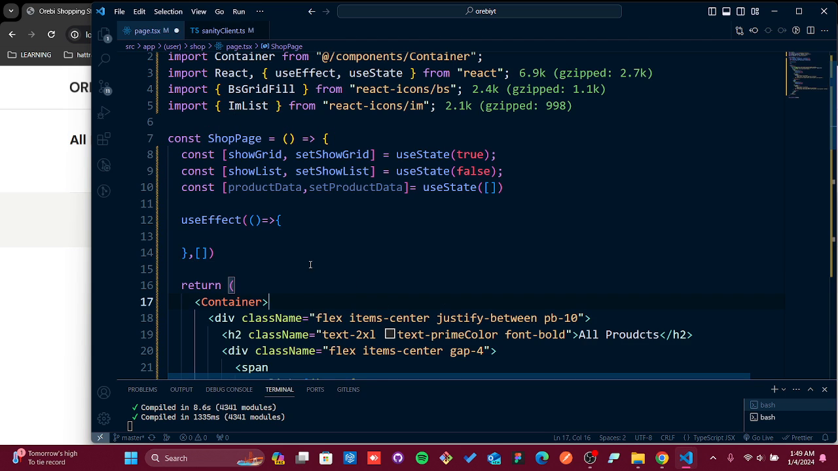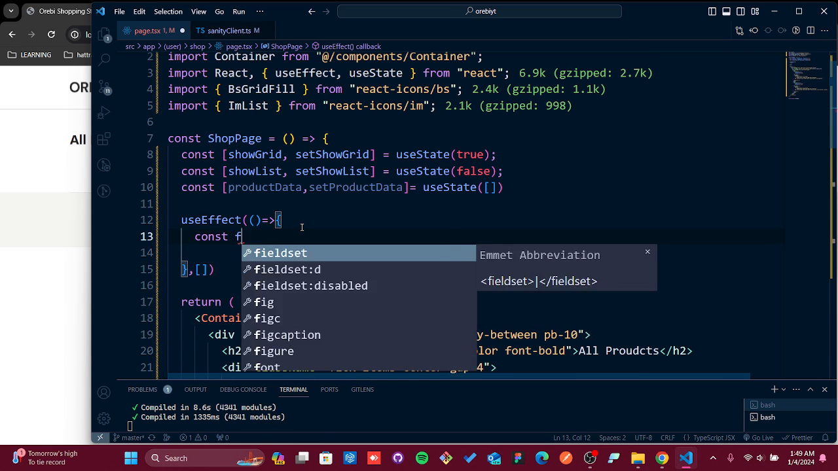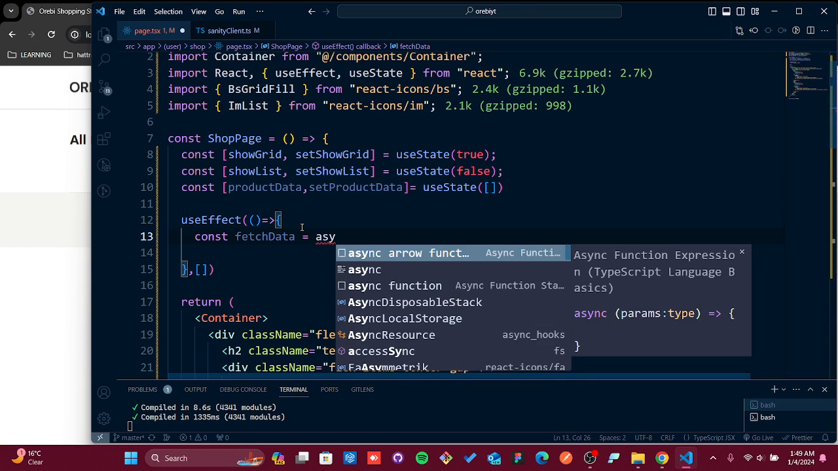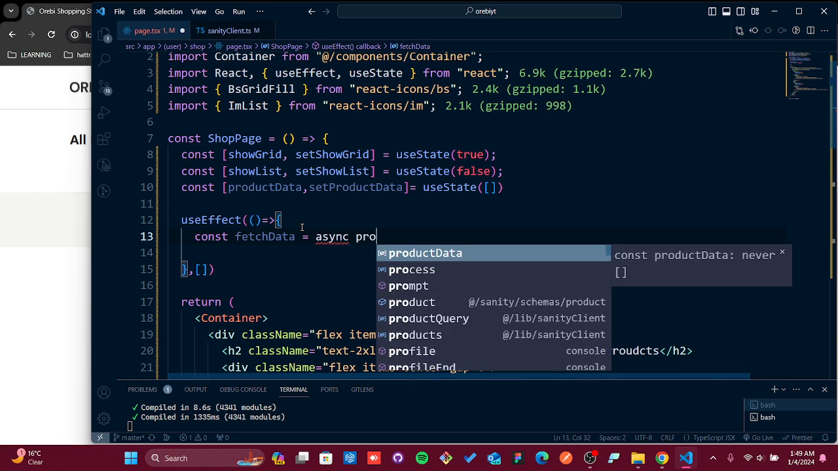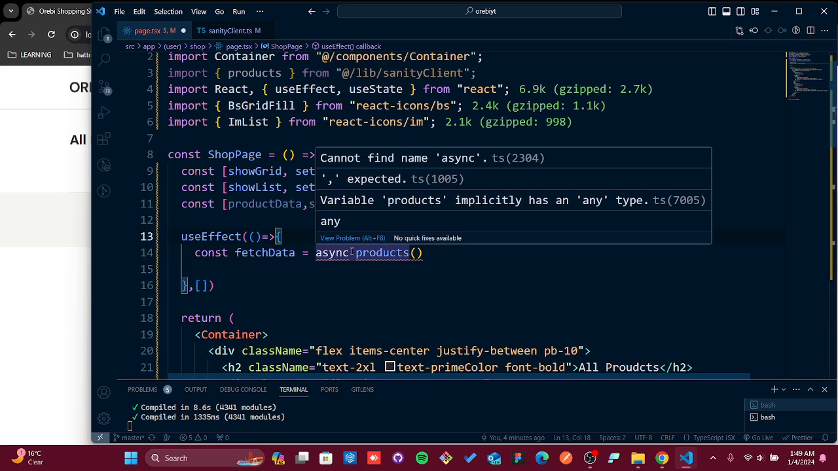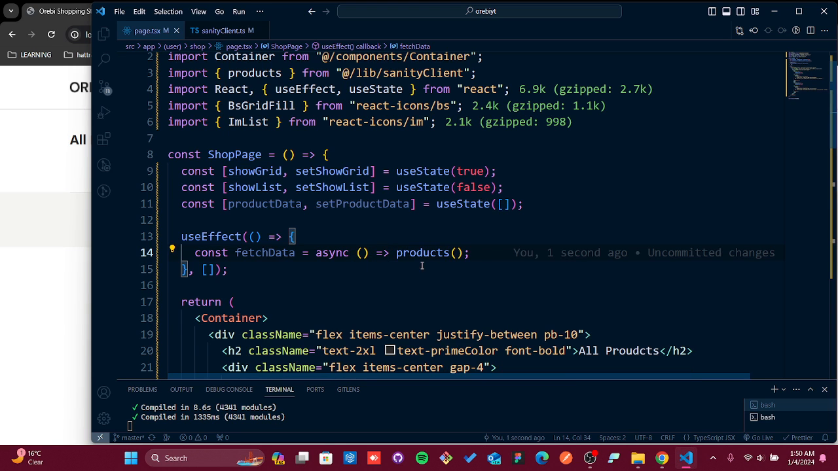And now here we're gonna create a try catch function. How will we do that? First we're gonna make a function called fetch data, and it will be an async call. Then we're gonna pass that products from the lib sanity. So now we have an error. Remember what it is actually saying? That is not an error because we are creating the function, so we need to do it that way. Now we are calling that function to fetch the data.